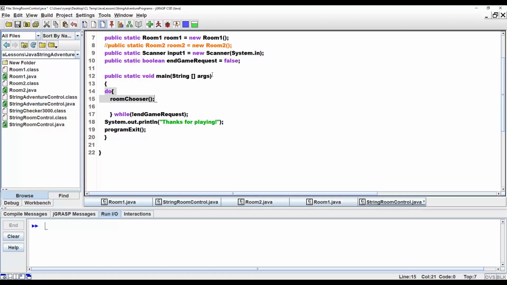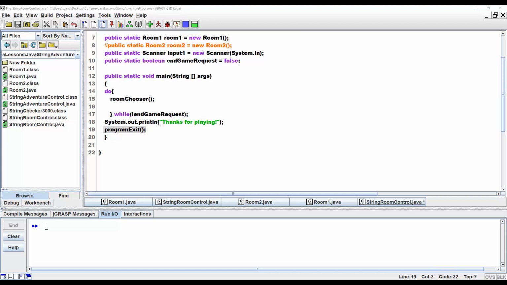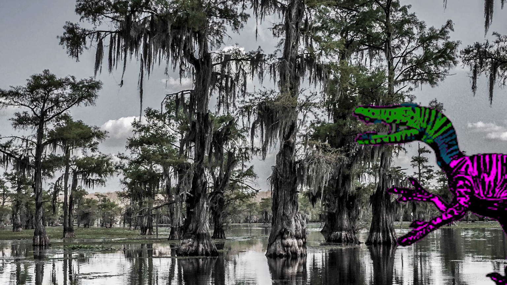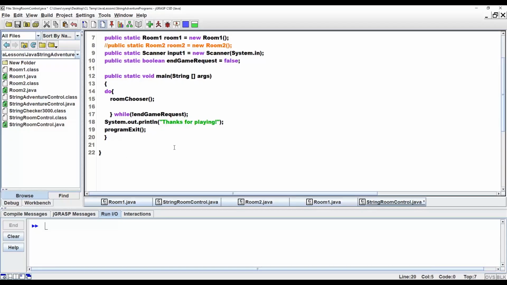Okay, and when we do get the message that this is set to false, this value, which will come from the room chooser method right here, then we'll print out "thanks for playing." We'll call a method called program exit and end the program. So program exit is a little simple piece of code that will help you out. You probably could get away with not having it on here, but it's always good to have.